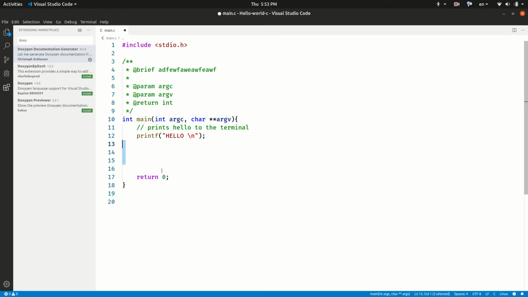Even though this is not part of the C programming language, which does not require us to use it, if we want to generate documentation, we can use this extension. So we have seen how to write multi-line comments and single line comments in C using two different ways.